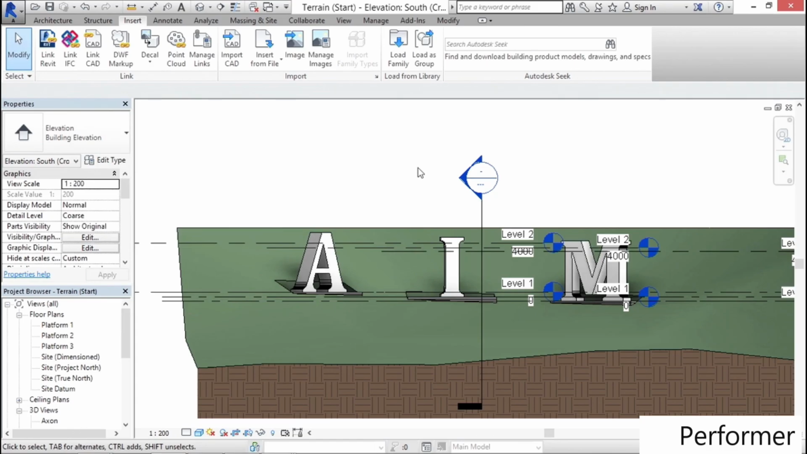Now they inadvertently spelled the word aim, but that's not really so important to the end result. The fact is that we now have our three buildings and we're ready to begin moving to the next stage, which would be to manipulate how these buildings sit on the site and how they interact with one another.